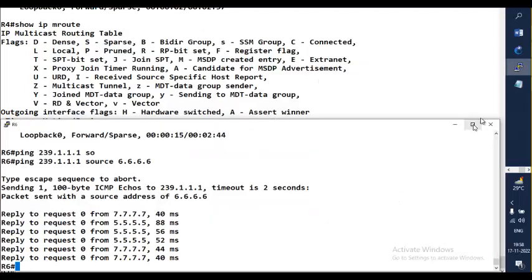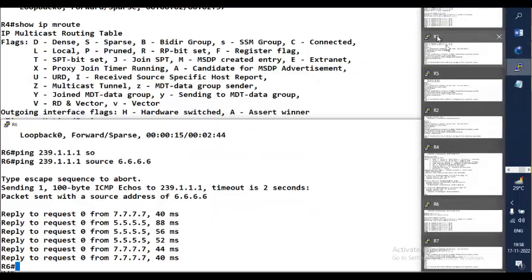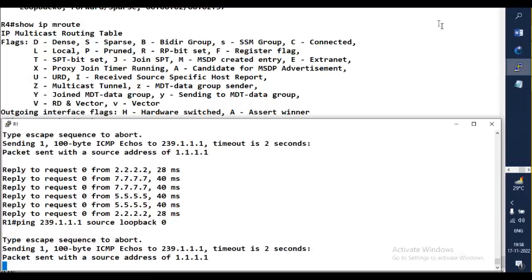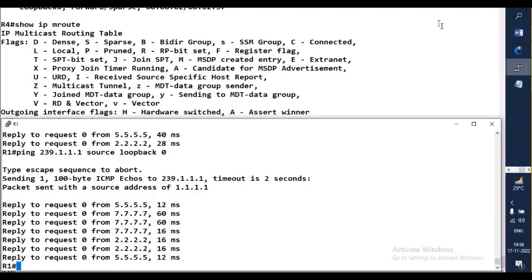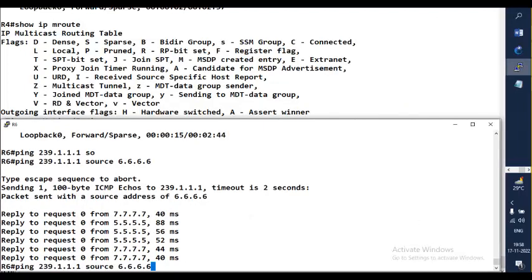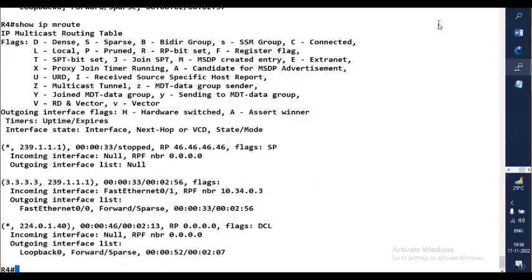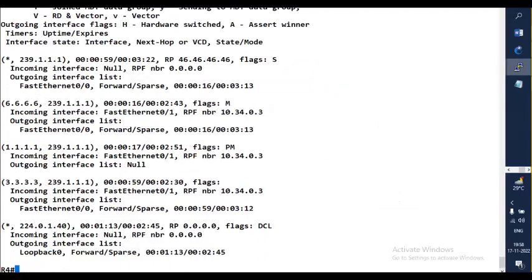Let me try pinging from 1.1.1.1. Now let's check it on R4. Good. Oh, no, no, no, no. Something is not working fine.